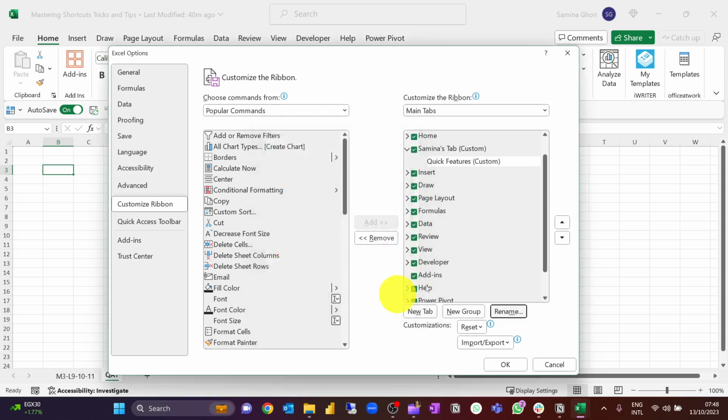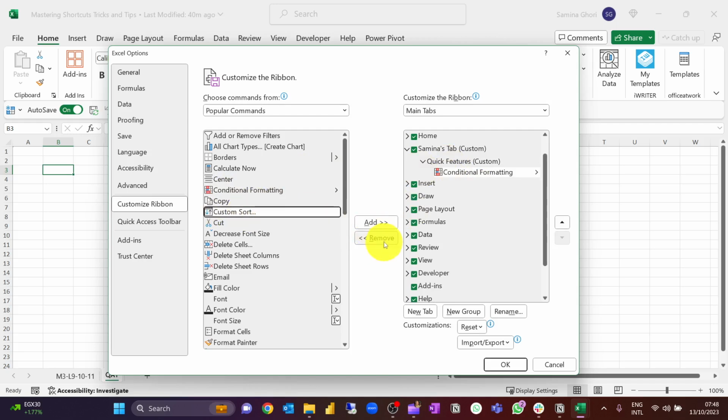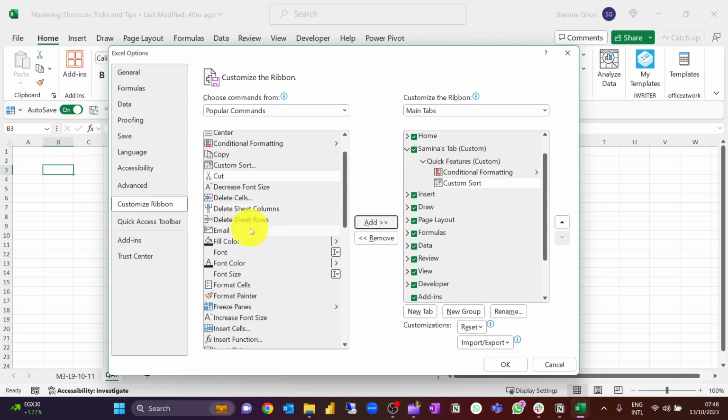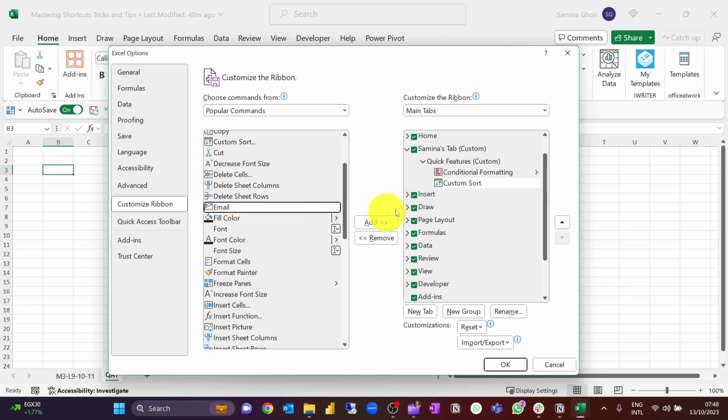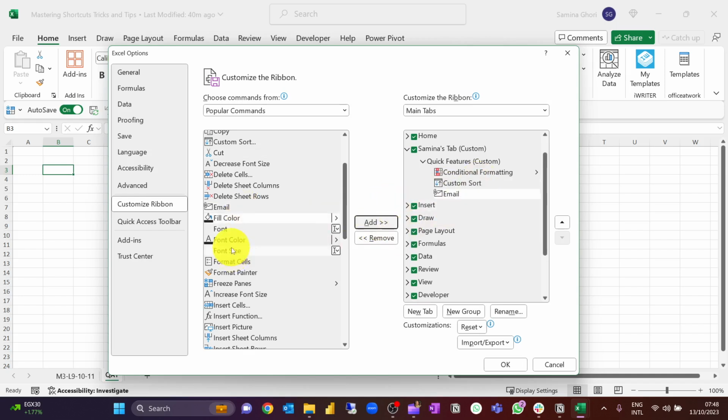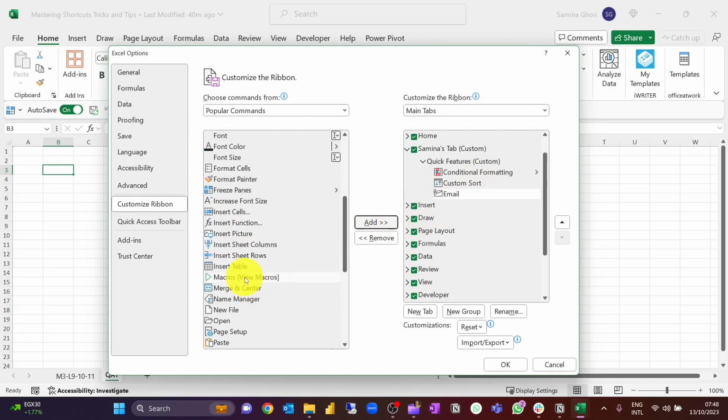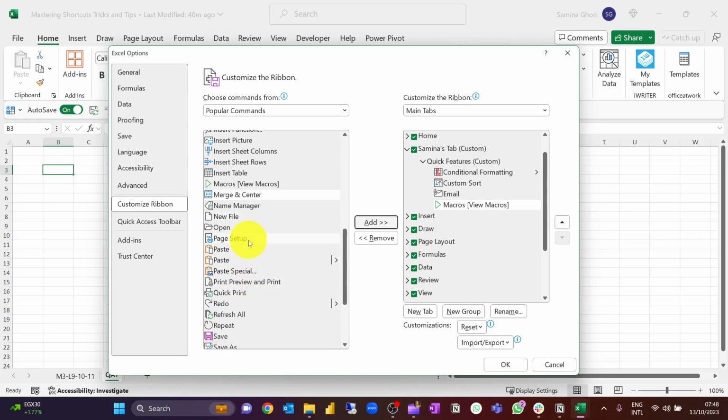Let's just do that. So say we use something like conditional formatting a lot. You just click onto that, press add. We can add it right there. Custom sort, let's add that. Let's add things like email, add right there, and let's go down to the macros view. We can add that as well, and we can do things like a page setup. So you get the picture of how we can add different things to our tab.